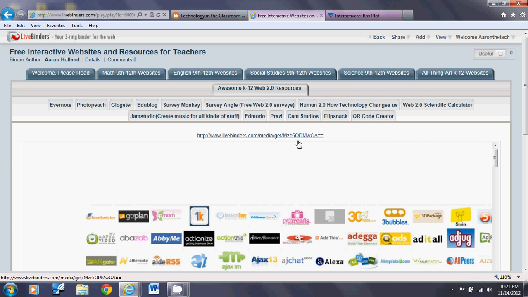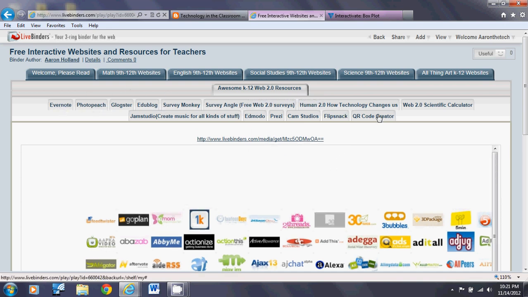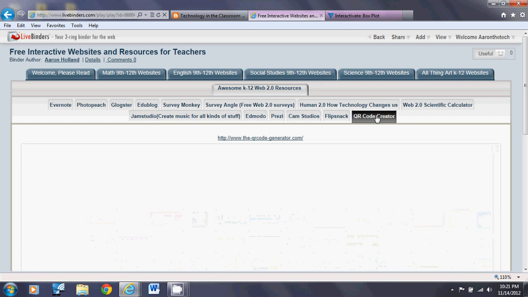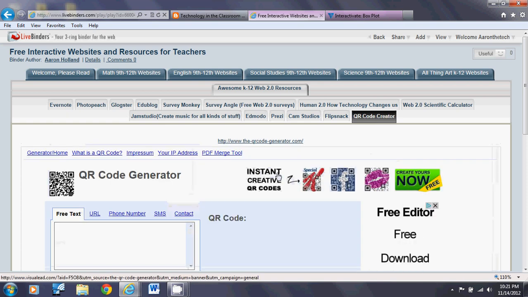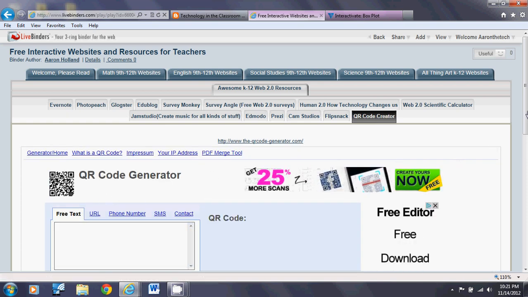And then this is my Web 2.0 resources. Now I have a good list of them here. Prezi, Camtasia Studio. I'm actually using Camtasia Studio right now. FlipSnack. I used that on one of my previous blogs that I had written. The QR code generator. I love it. Using a QR code generator.